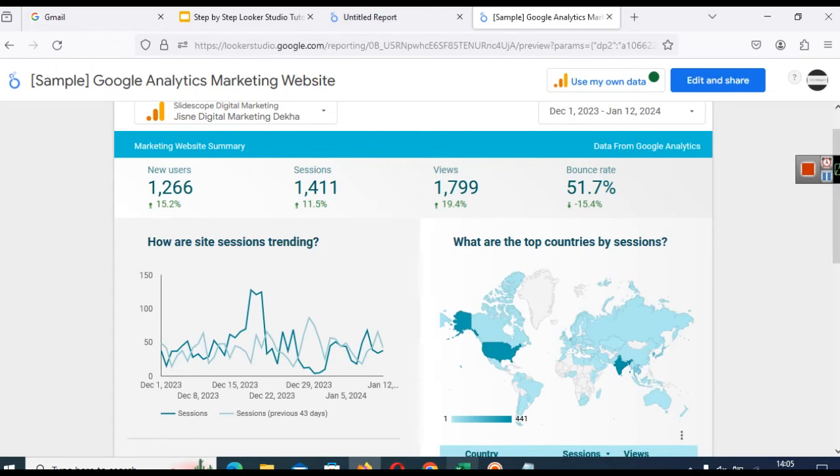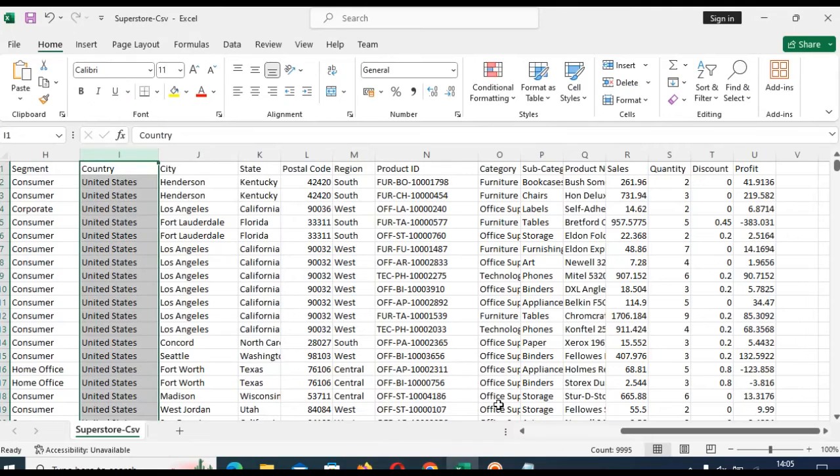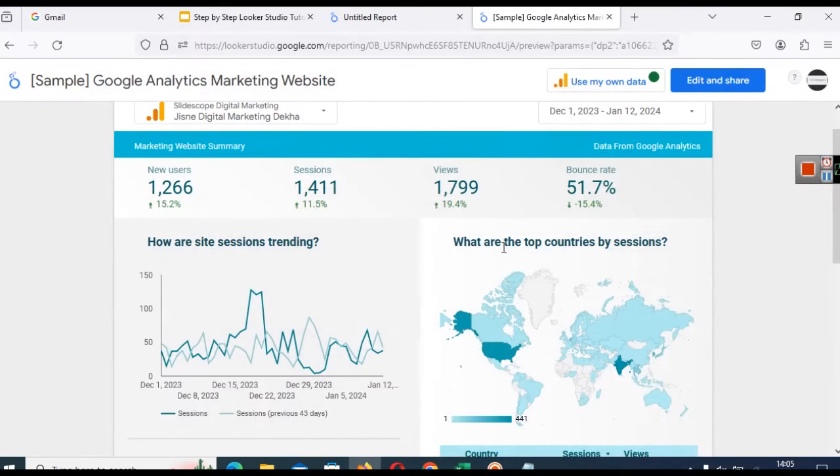Then we also have numerical data. This numerical data is basically used for aggregation and doing calculations. Whatever you are seeing here, like 15% increment, 11.5% increment, all of this data is numerical data in the original data set, which we can use to create a report like this.